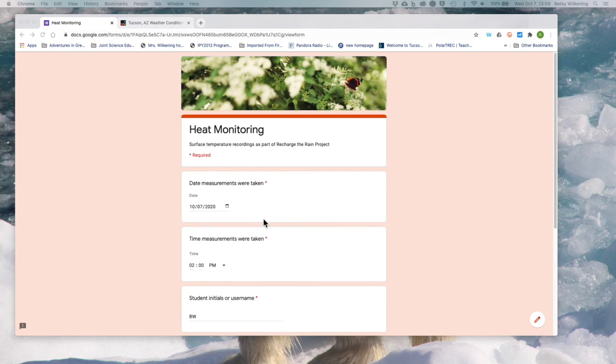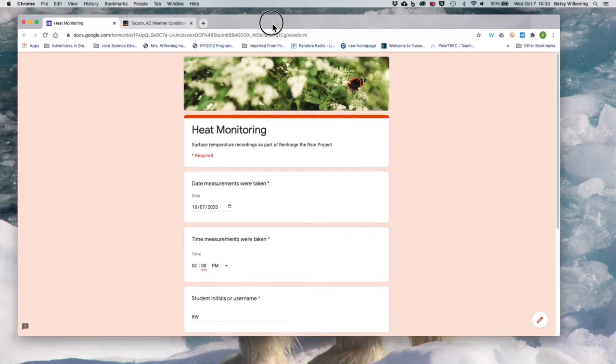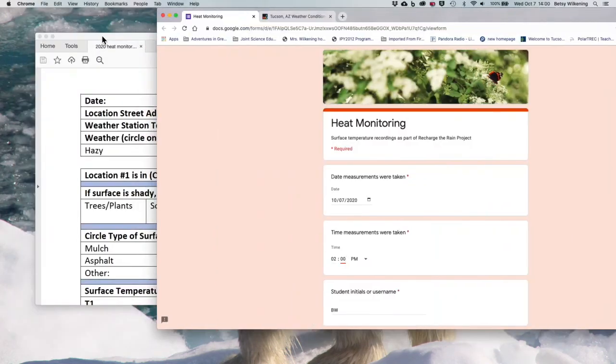If you go outside to take your data and you don't have access to a smart device that's connected to the internet, you can use a data sheet that you can print out and record it with a pencil when you're outside. That sheet looks like this.